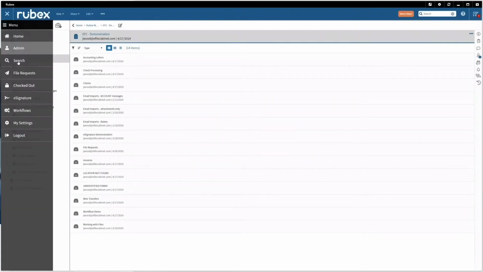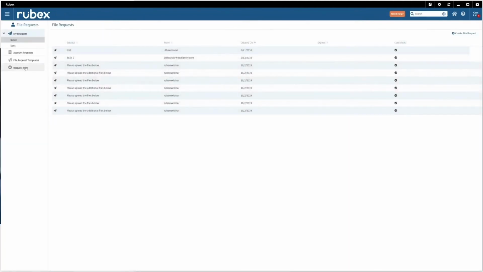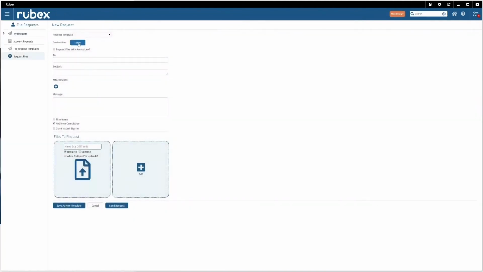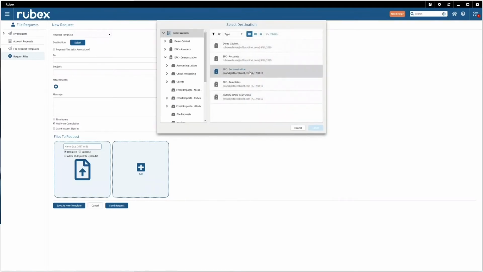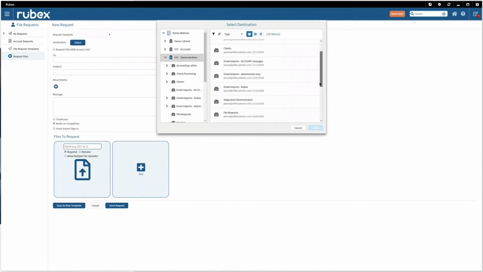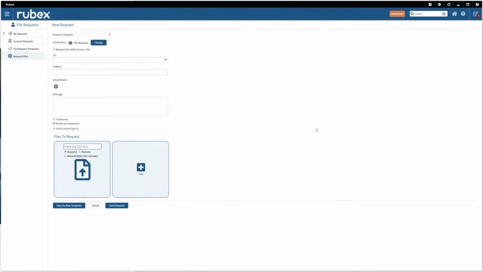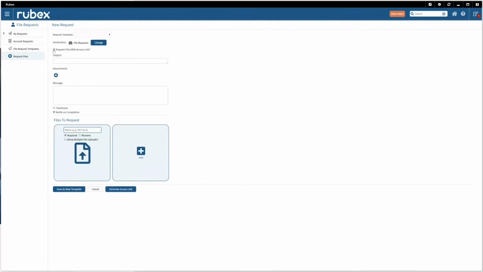I'm going to go to our file request menu and just select file request. Now you'll notice here we have this new feature, request files with access link. First, I'm going to select a destination to load these files. And I've got a location in here, a drawer called file requests that we'll put those in. And then once I check that box, you'll notice that the "to" actually goes away. Normally with file requests, we're sending these via email to someone and they're clicking that in order to load those files in. It's to a specific person. In this case, we're just going to generate an access link.